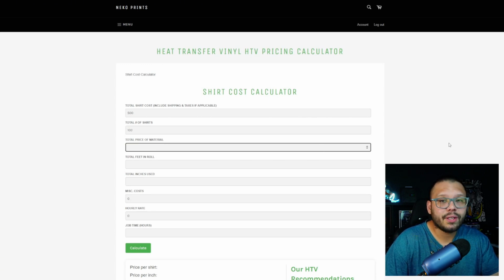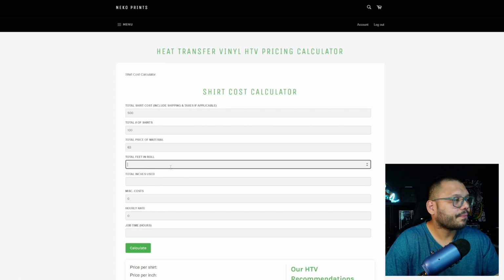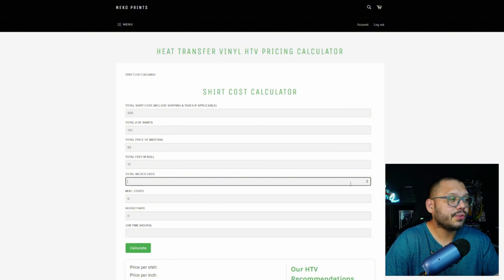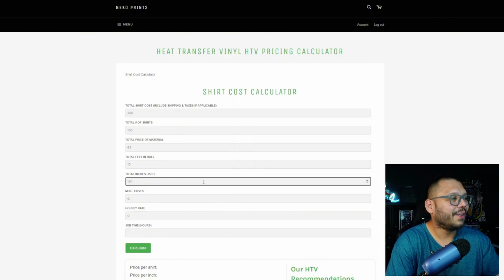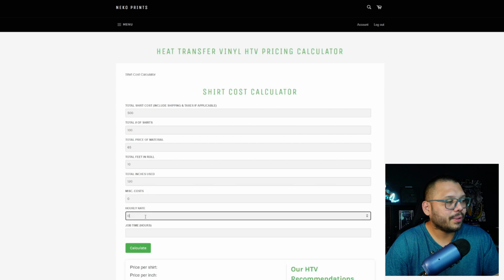How much was my material? So how much is the total roll of vinyl that I'm going to be using? So in this case, let's say I spent $65 on, I don't know, a 10 footer. So $65. How many feet in roll? 10 feet. How many inches were used? Now, this is going to depend on obviously how much material you use. So let's say I'm using the whole thing. What's 10 times 12? 120, obviously. So 120 inches used. No miscellaneous costs.